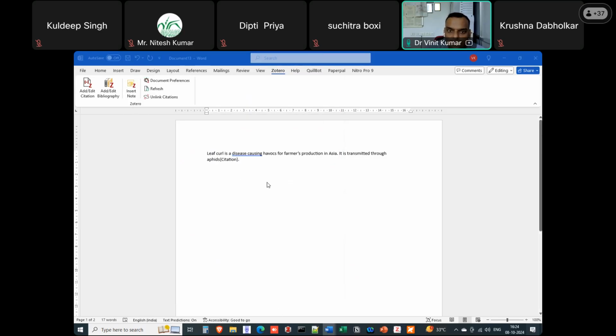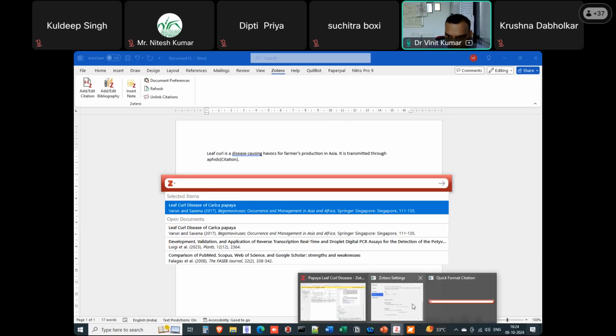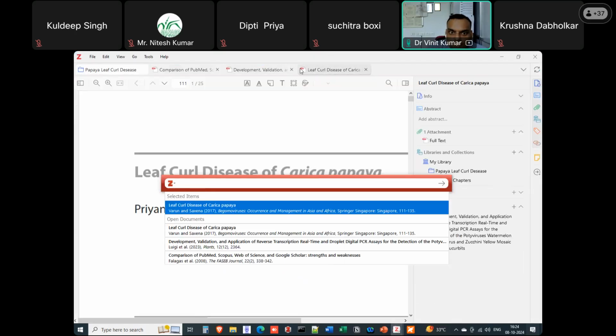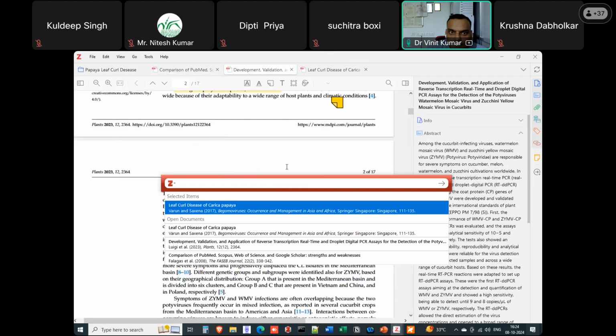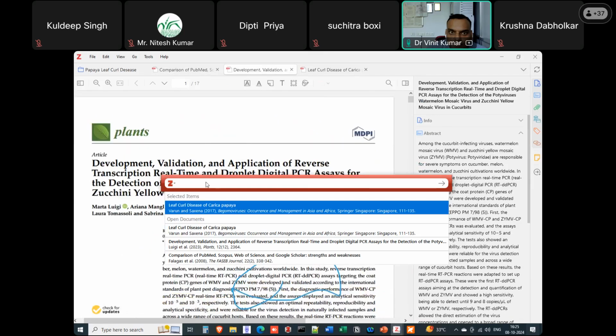And now one window will open where I can search. The whole list of my library will be open. It is also showing which documents are open. So if I know the author, for example, in this case, I think this was the paper. If I know the author, I can directly search by the name of the author. If I don't know, I can search by title, anything.